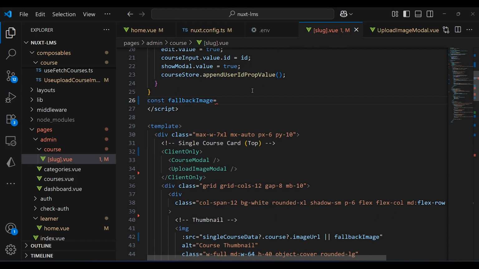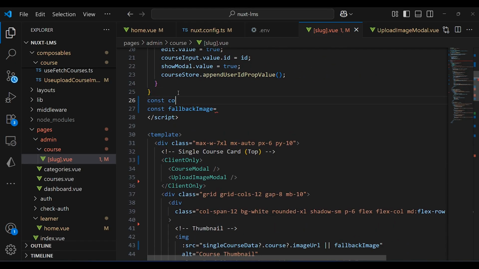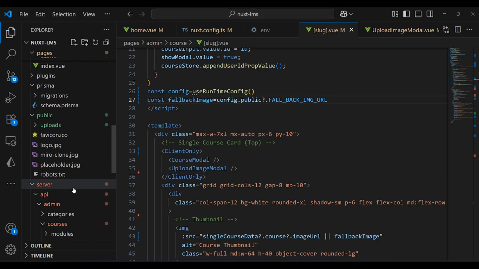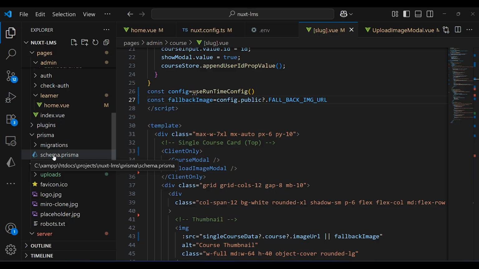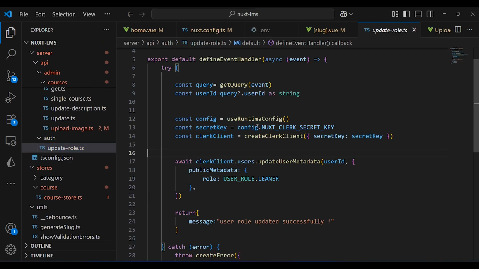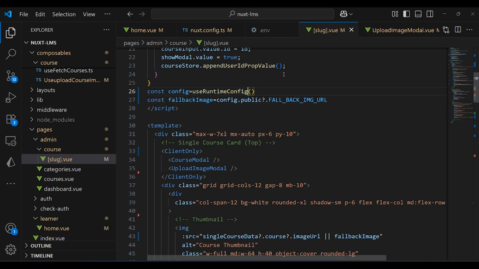And in order to get access to the value, we are going to pass a const config is equal to useRuntimeConfig, okay, like this. Yeah, this is the value, and we're gonna pass a config that's public, and we are going to pass a fallback image URL, okay, like this. useRuntimeConfig. Yeah, now let me check if we pass it as a composable. And in order to check, we have here auth or update royalties. We have here useRuntimeConfig, okay, and yeah, we're gonna pass it here. This is the correct name, okay.